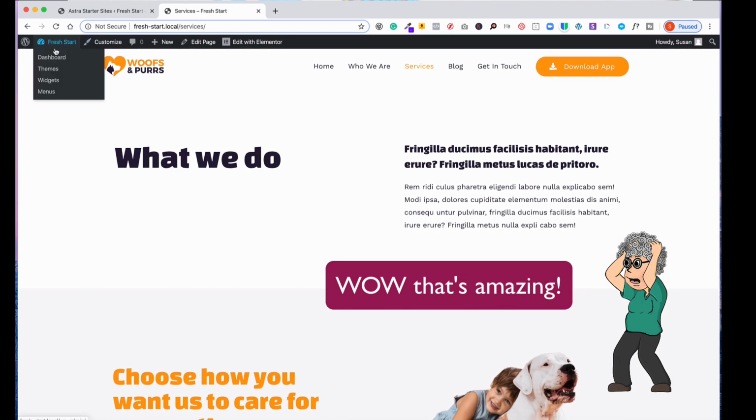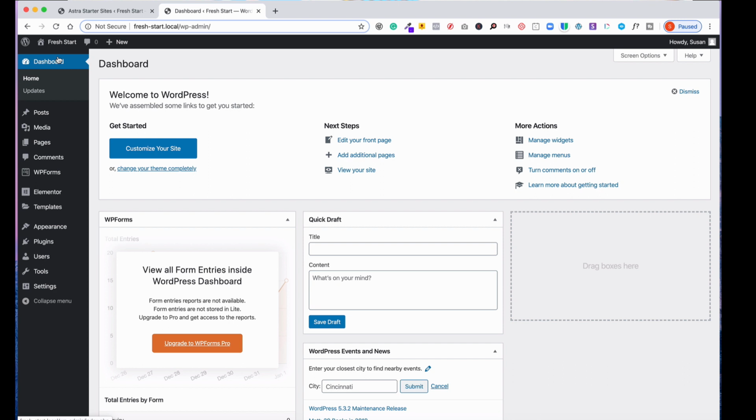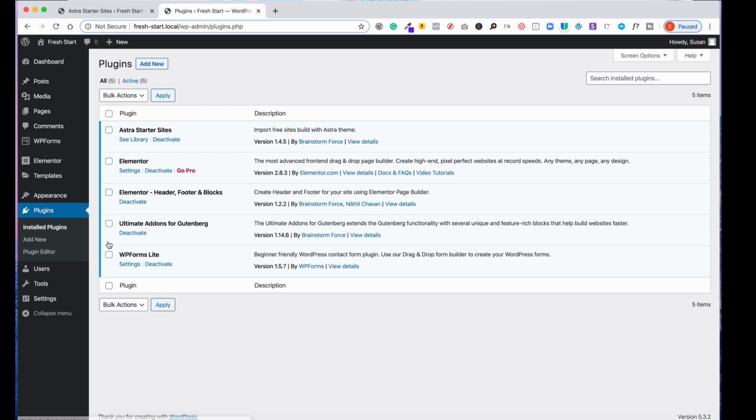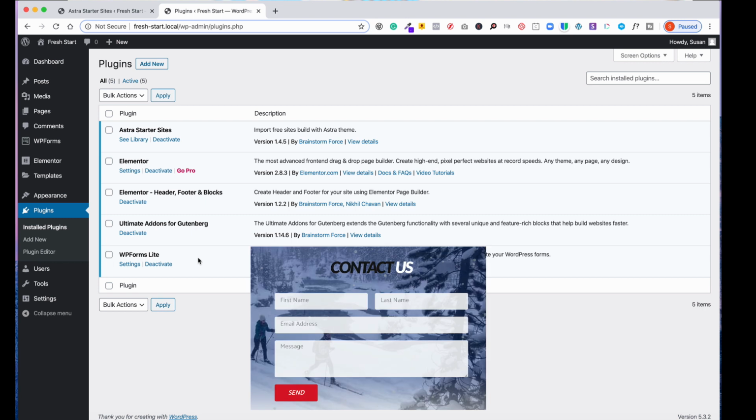All right. But now we need to do a couple of more things before, and you can see it's installed some other plugins that it required. So let's have a look at what it installed. All right, so it brought in the Ultimate add-ons for Gutenberg and the WP Forms Lite. And this would be like for a contact page to make fill in and send us an email type form.